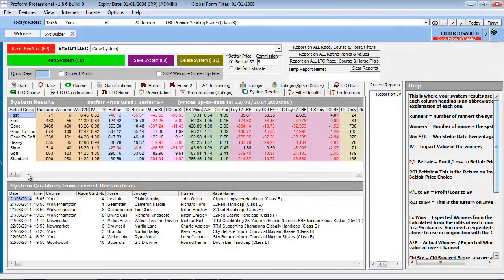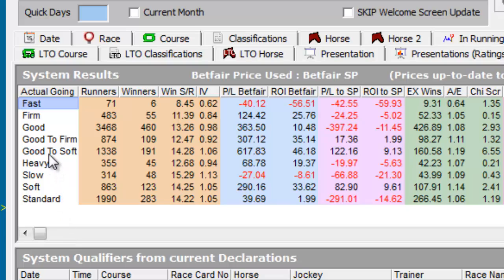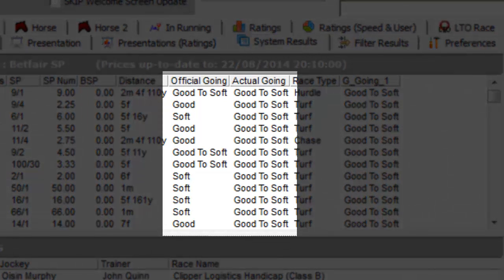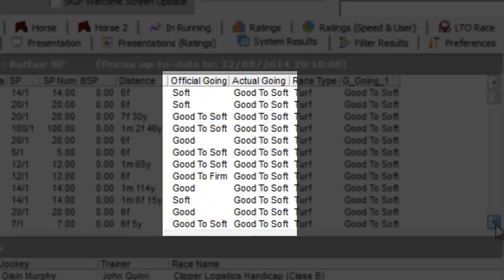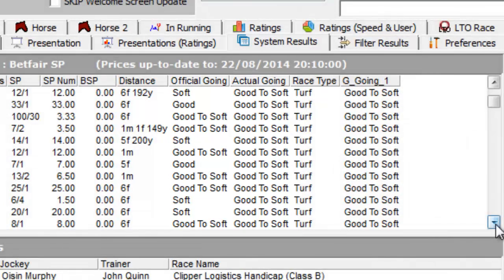If we return to the record of the sire Pivotal over all going descriptions and drill into the results for good to soft with our mouse button, we can compare the official going description with the actual going as determined by Proform. Note the disparity. This is why we recommend the use of actual goings when assessing going preferences for sires and horses.